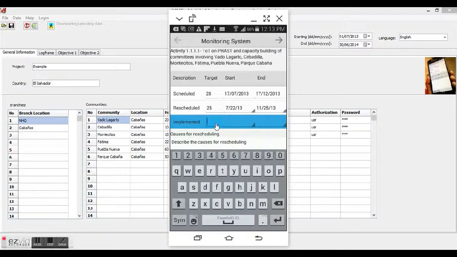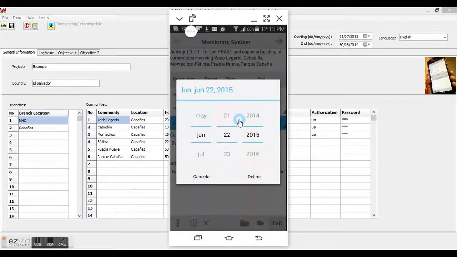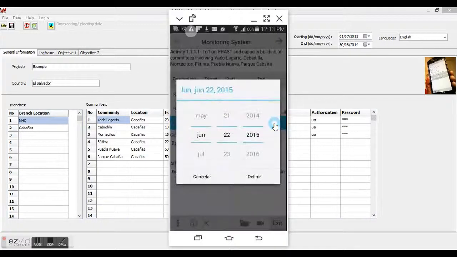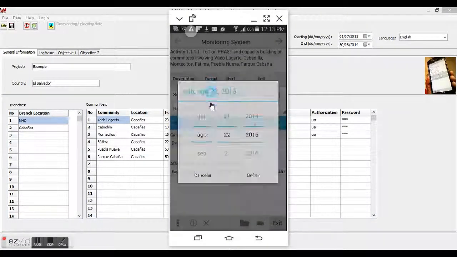Let's assume that the activity has finished attended by 30 people during the period from August 17th to November 15th of 2013.